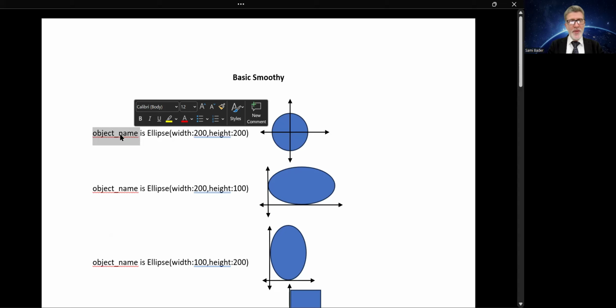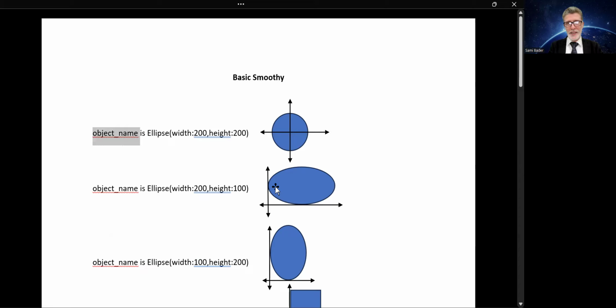You can name it, and the command you will be writing is ellipse. Then you have to provide the width and the height. Now, if the width and the height are the same, you're gonna have a circle. But if the width is higher than the height, meaning the x-axis is bigger than the y-axis, you're gonna have an oval shape, as we see.